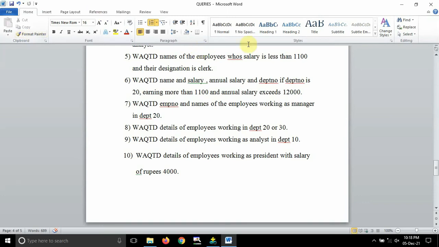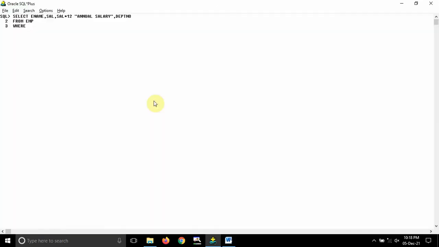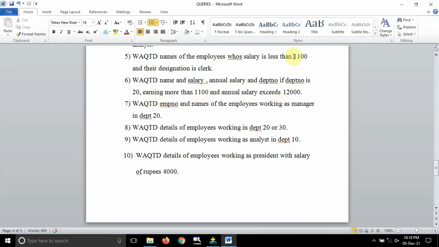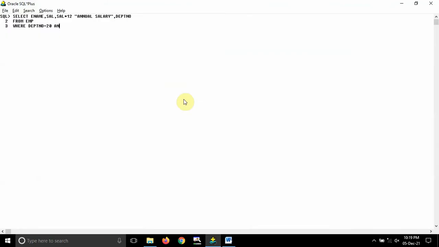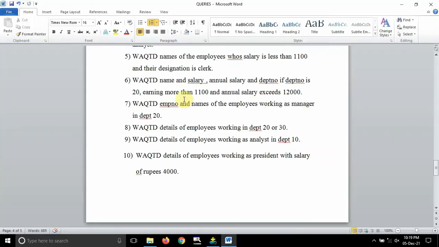After that, second step is to identify the conditions. If department number is 20, the first condition says that DEPT number should be equal to 20. Alright, department number is equal to 20 and earning more than 1100, so I have to write AND salary should be greater than 1100. Okay, that is also written.